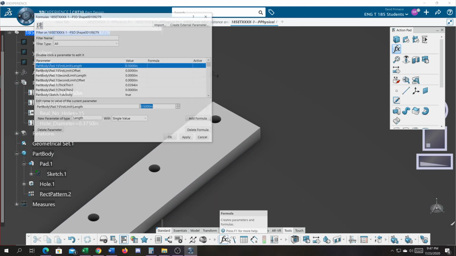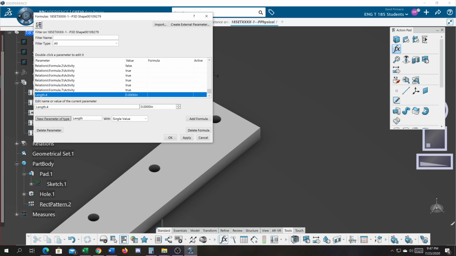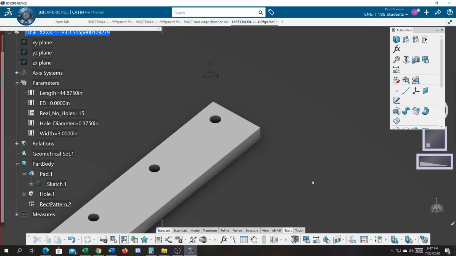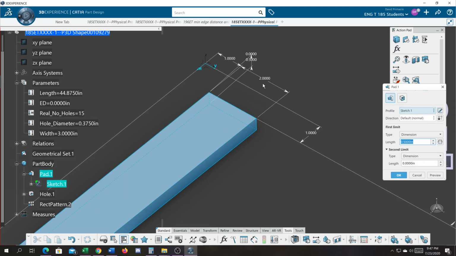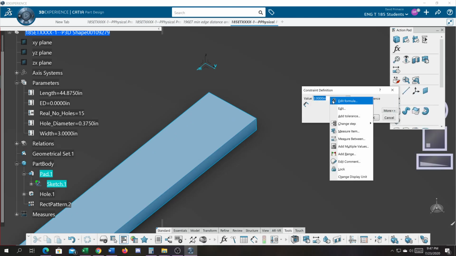Go to formula, create another length parameter. Let's call it Width with a capital letter. And we'll make this width 3 inches so we can see the change. I'll select OK to that. Double click this sketch. See that 2-inch dimension? I really want that 2-inch dimension to be linked to the width. I click on this and I create a formula that's linked to the parameter in the tree.